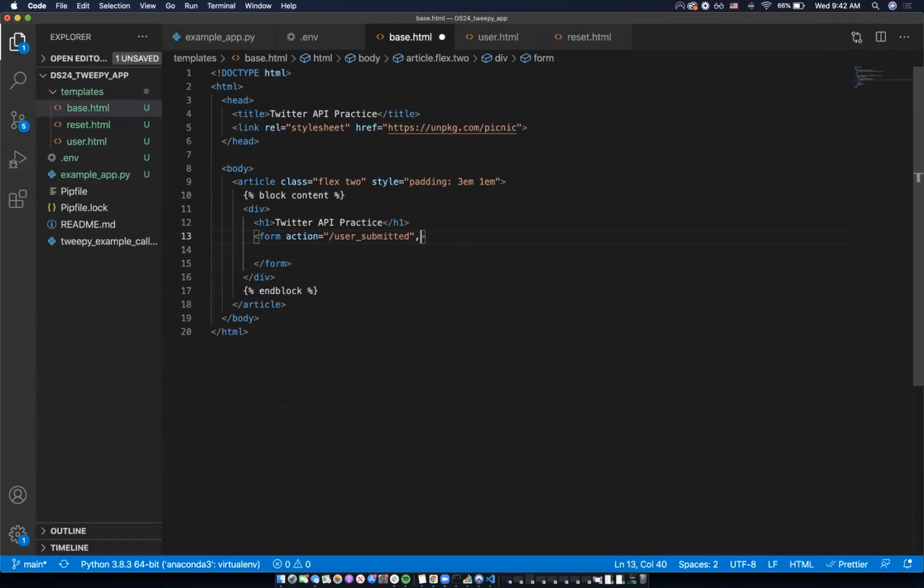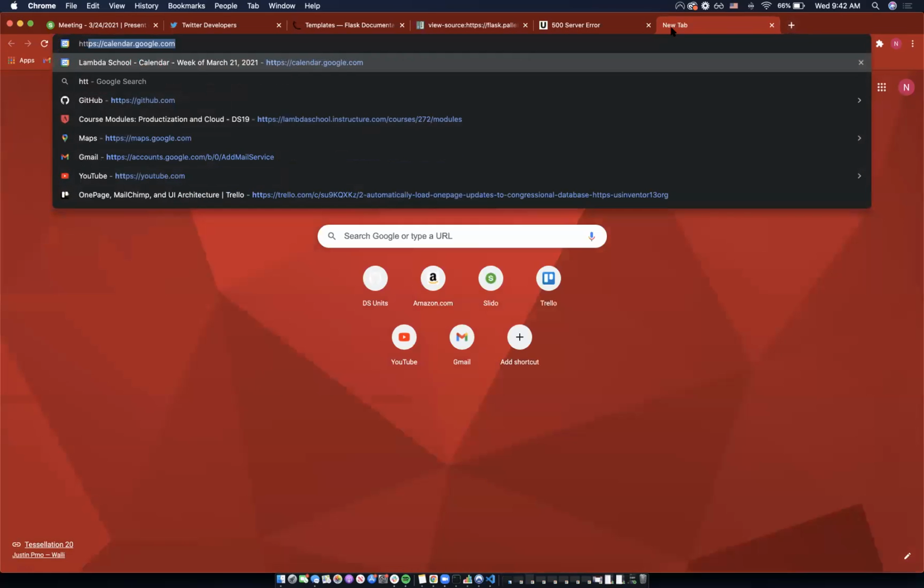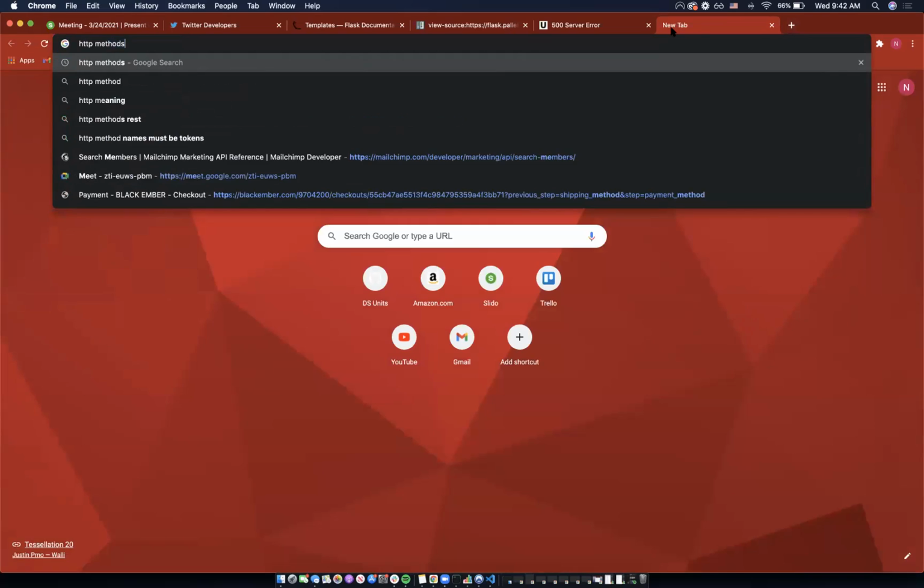I'm going to enter a placeholder as well. Actually, we don't need a placeholder. We need a method. I'm going to enter a method, and that method is going to be equal to post because we're posting information to the backend, and that's what post means. If we go to our HTTP methods, I'll give an explanation of what those are right now.